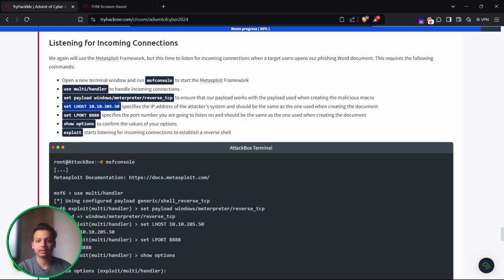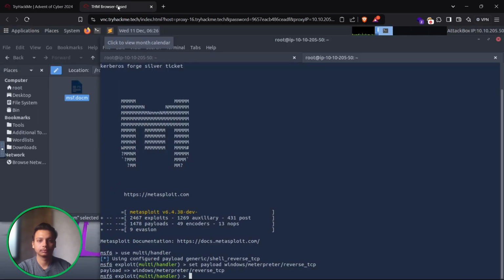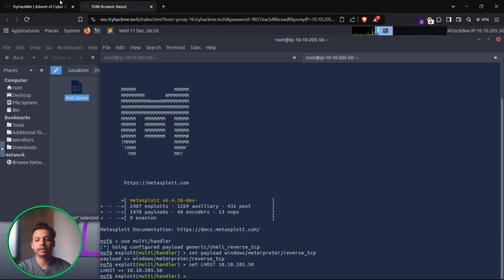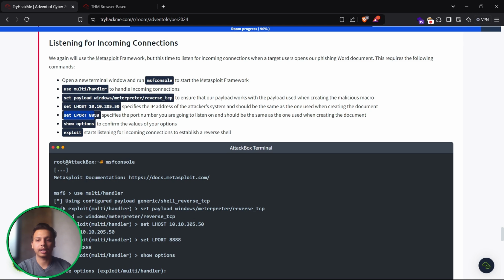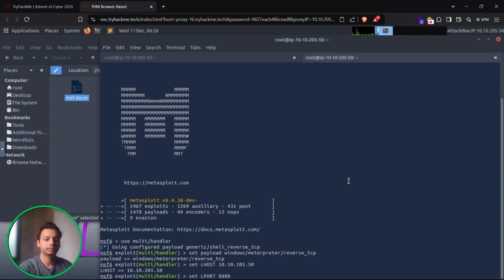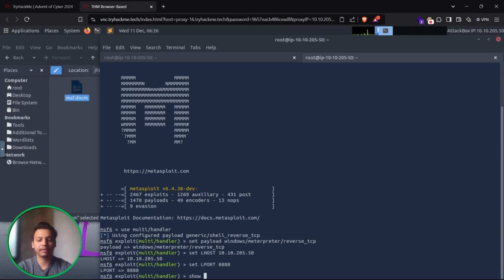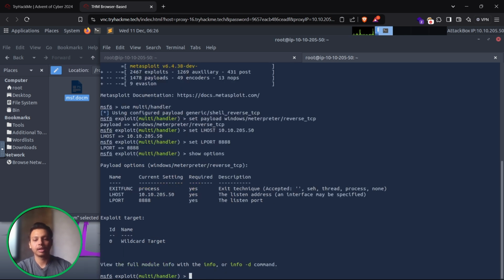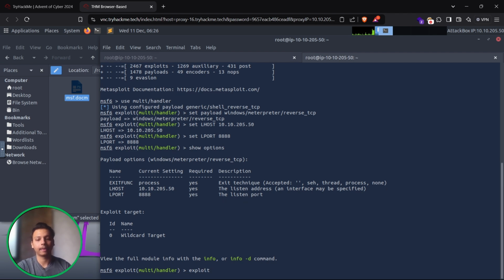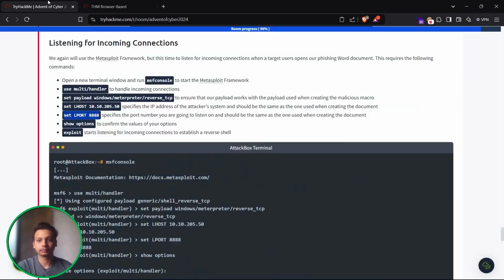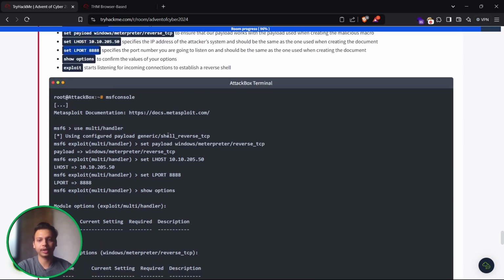So let me just copy it, hit enter, and LPORT. And if we have missed anything, we can directly use show options to check what things are required. So LHOST and LPORT are required, and we have given the current settings, and we directly have to use exploit. So it is going to start listening for the incoming requests to establish.